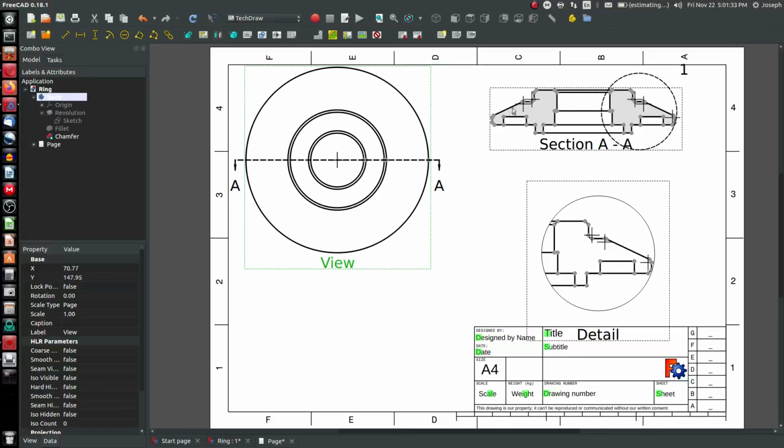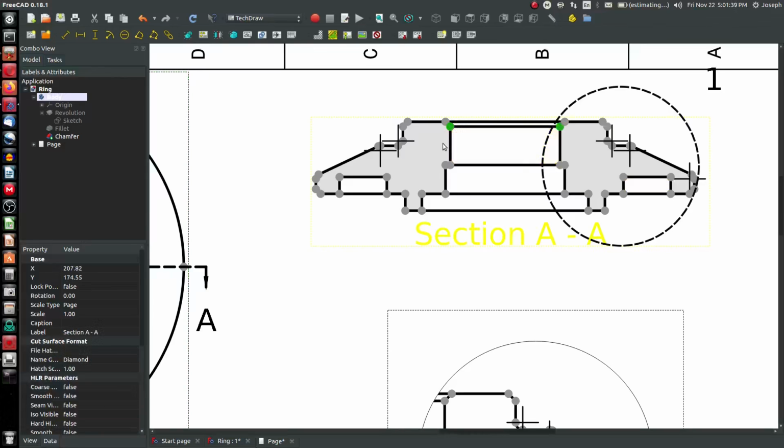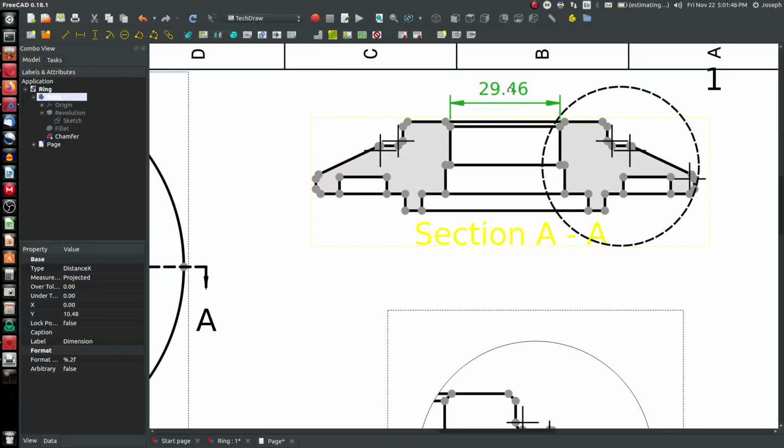Okay, so for adding dimensions, let's go to perhaps these 2 points. If I want to put a diameter on this bore, I can add in a horizontal dimension. And if you'll notice, I'm in millimeters, right?